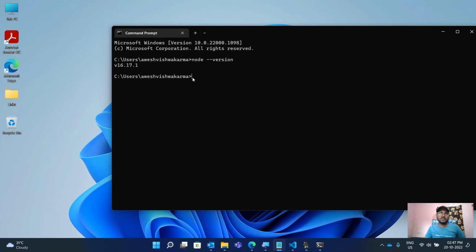One more thing we need to check is whether Node package manager is installed or not. To check Node package manager, there is a command, npm, and again suffix it with --version and hit enter. It is going to display the version of npm, that is Node package manager. In my case, it is 8.19.2. In your case, it might be some different numbers, but don't worry, it is perfectly okay.